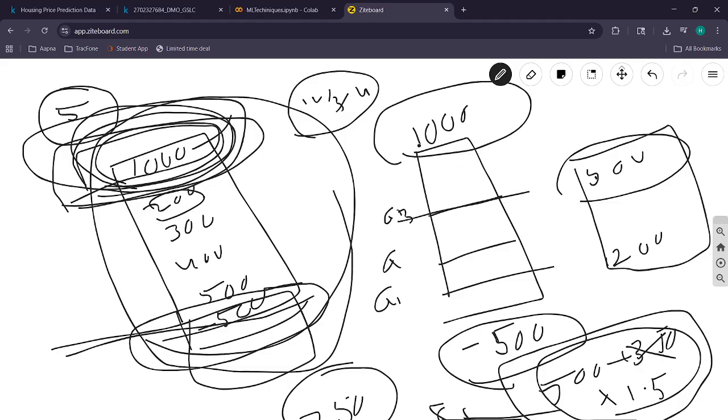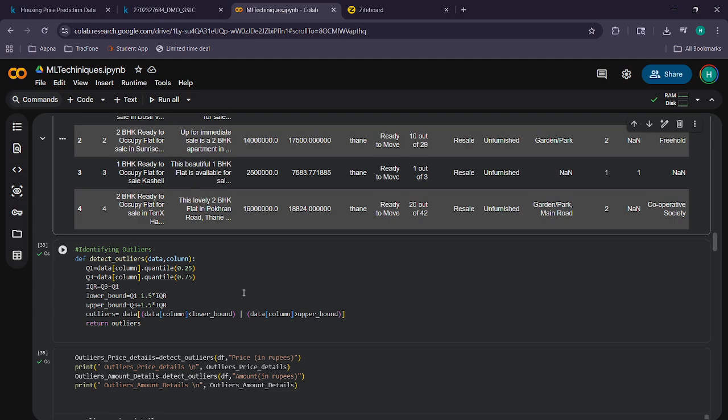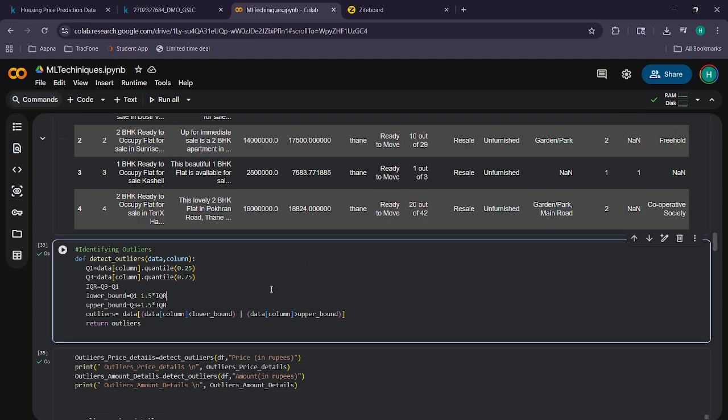And that one will be called the upper outbound. If it is lesser than the lower value, that means 200 minus 300 into 1.5. So the lower bound is the lowest value minus 250, right? In those cases, that one will be considered as the lower outbound, okay? I have written some method, okay? Python provides a way to detect outliers.